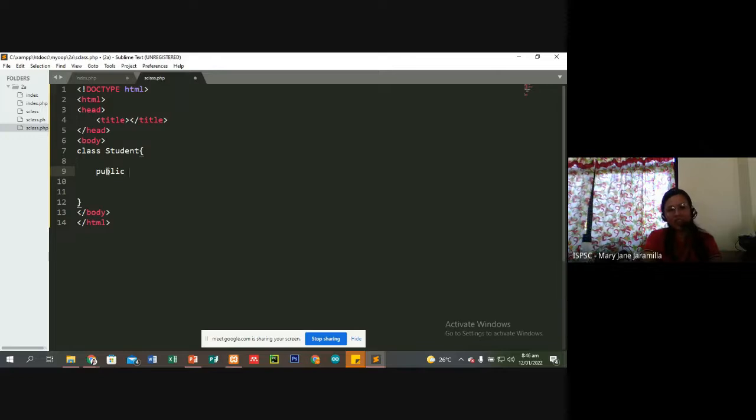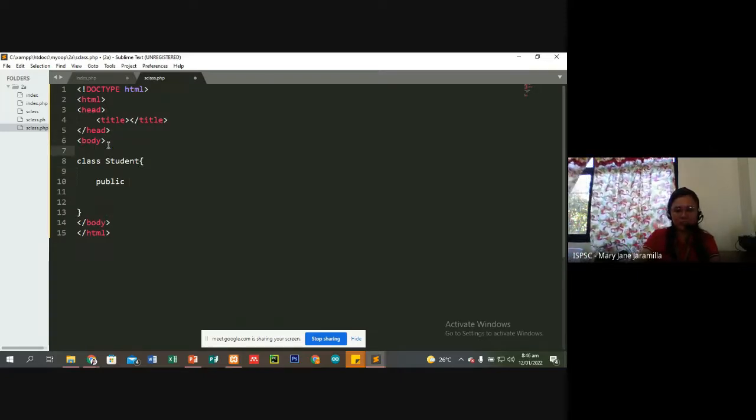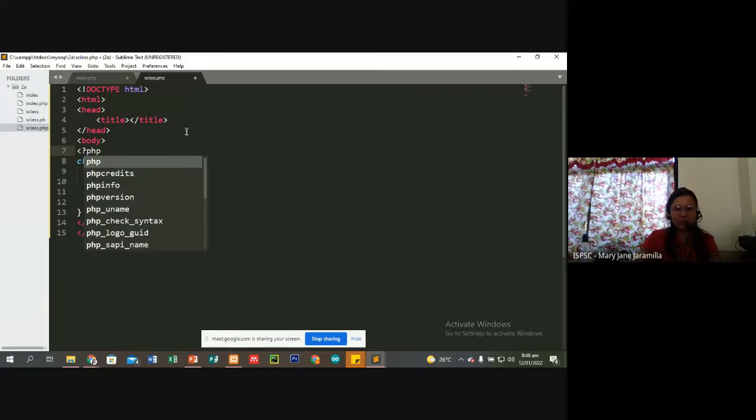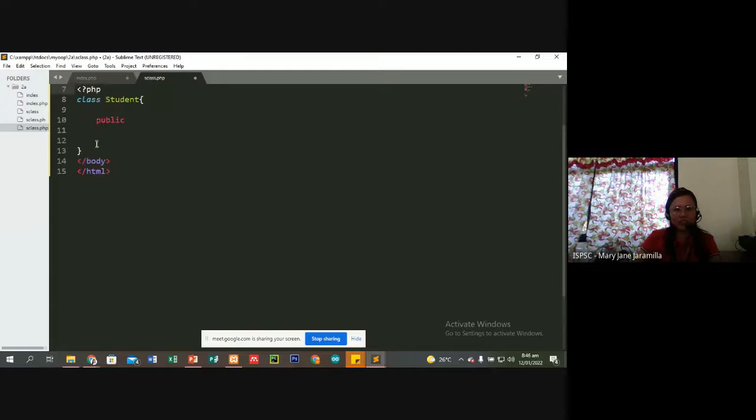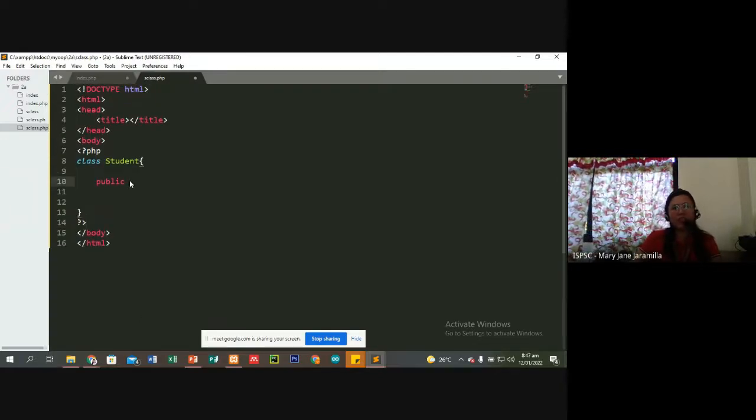Ha. And then, ano ba yung wait lang. Kailangan pala ito is PHP. I forgot. Hindi niya naman pinaalala na naka-PHP po tayo. And so, PHP. Then we will close our PHP, of course. So, public. So, ano ba yung common properties ng ating mga student? Of course, kailangan natin yung name. So, yung dollar name natin.